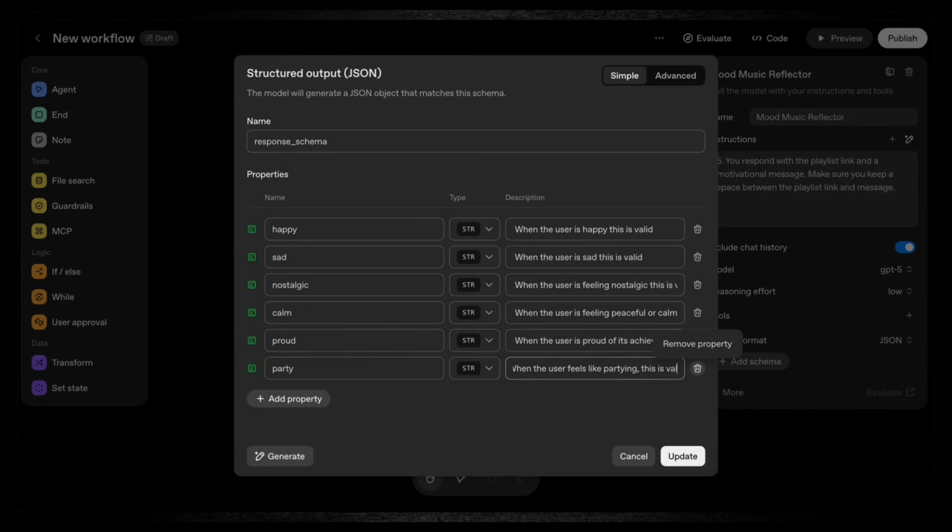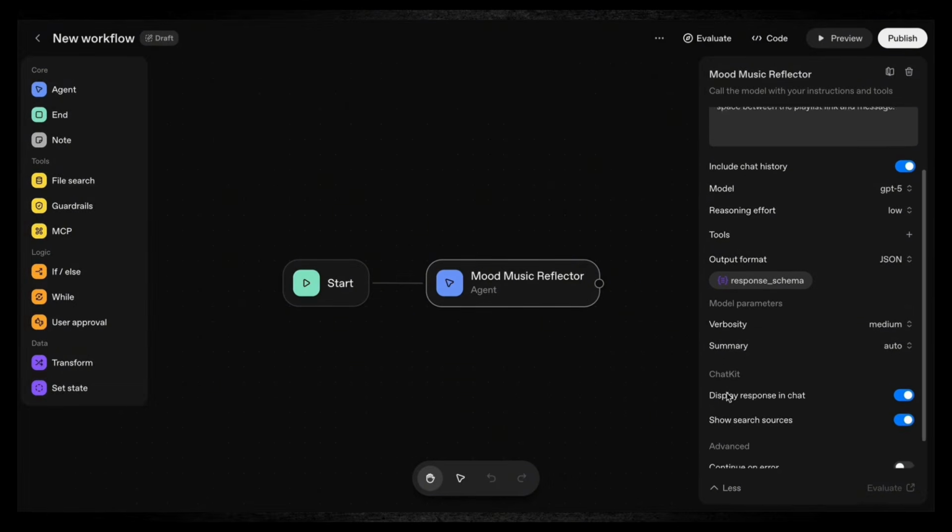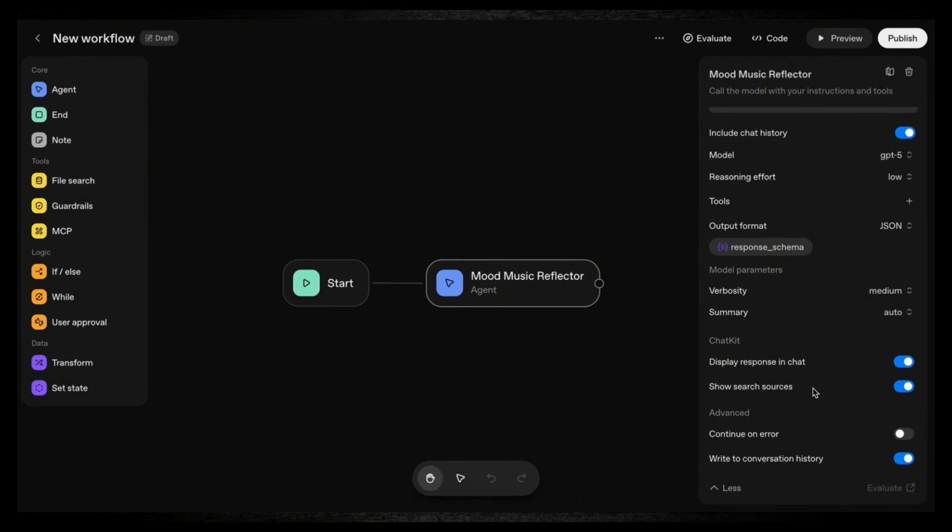Party is when the user feels like partying. So I have added these 6 properties here and then we'll update it. Rest of the fields are kept as it is.